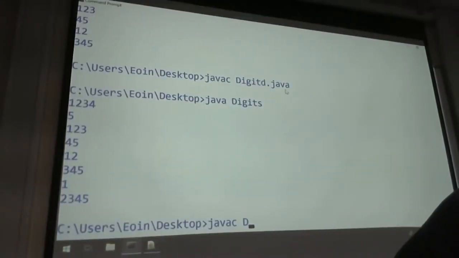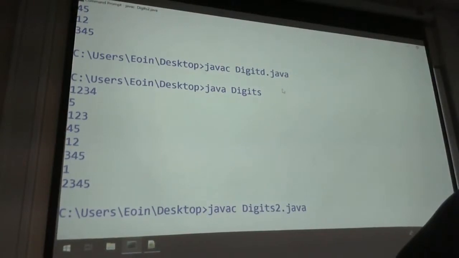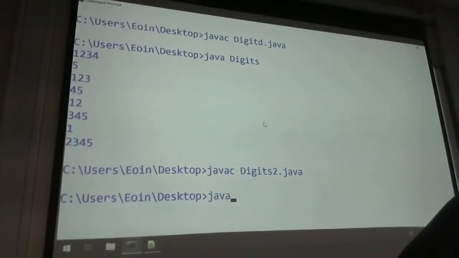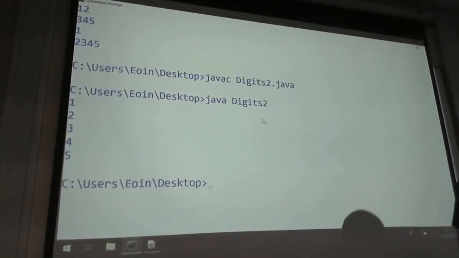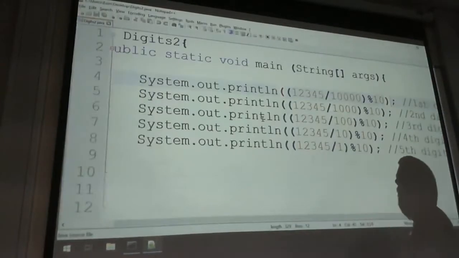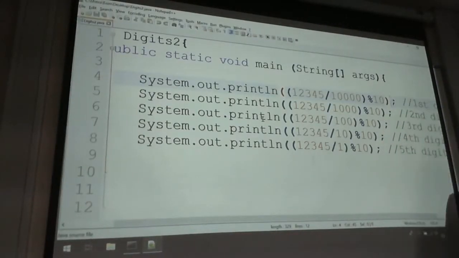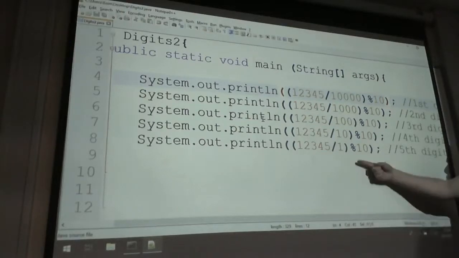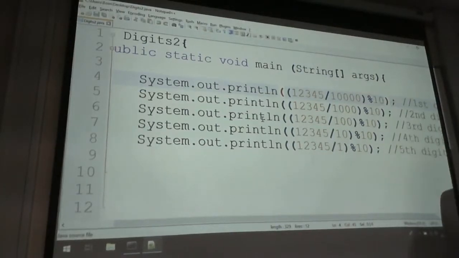We're going to go javac Digit2. And then we're going to go java Digit2. And there we have 1, 2, 3, 4, 5. And if I wanted to reverse that, it would just be putting these print statements in the opposite order. Do this one first, and this one, and this one, and this one, and this is the last one.